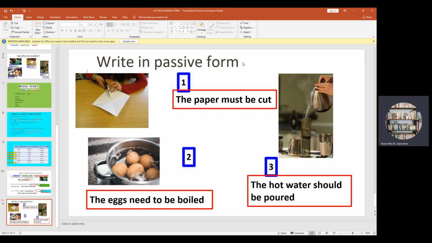Right. So example, write in passive form. Let's say you are given the pictures. These are the same pictures that I showed you earlier about the subject. So let's say picture number 1. This one. If you want to write in passive, you need to focus on the subject first. What is the subject? What are the things that relate to the verb?